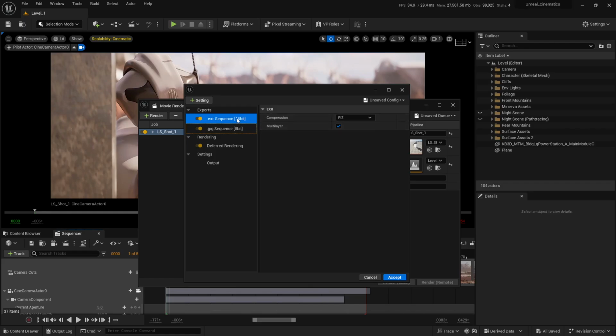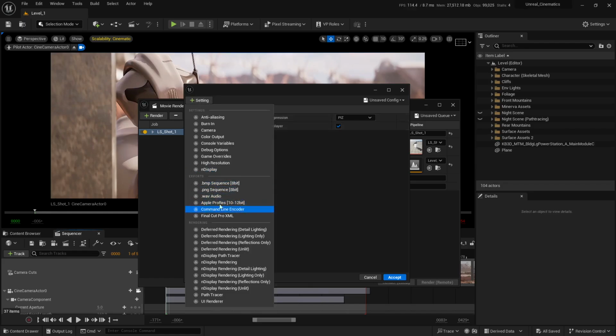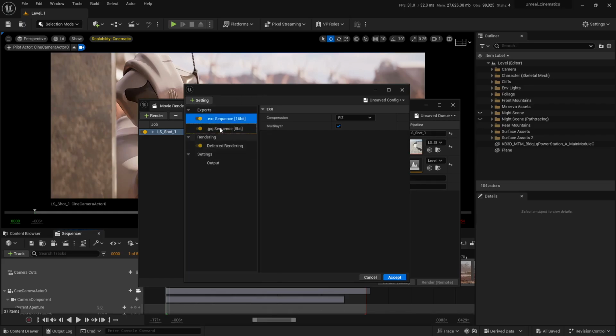You can see that it is 16-bit, whereas JPEG is 8-bit, and the other file formats in here are also just not as good as EXR. You can see that PNG is 8-bit, and we also have Apple ProRes, but it is also just not as good as EXR. Okay, so we're going to render our animations with EXR sequence. We can either disable JPEG or just delete it.